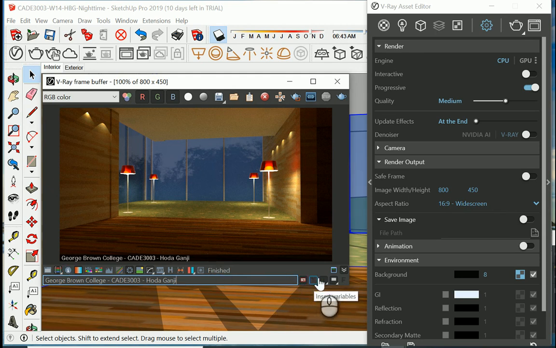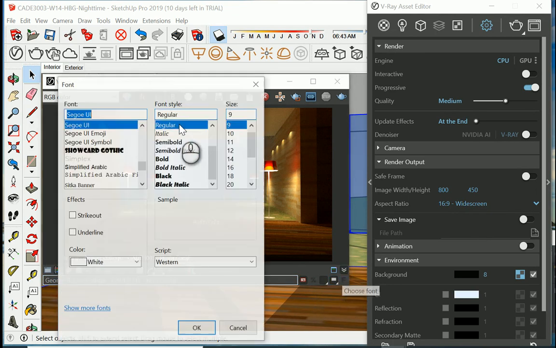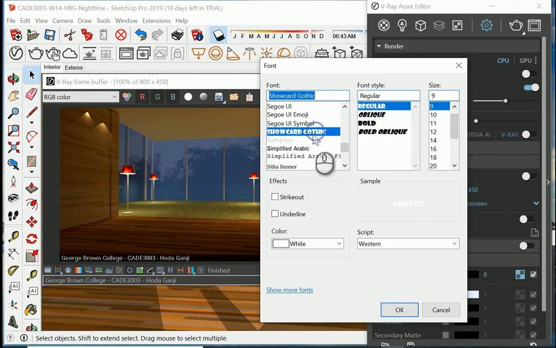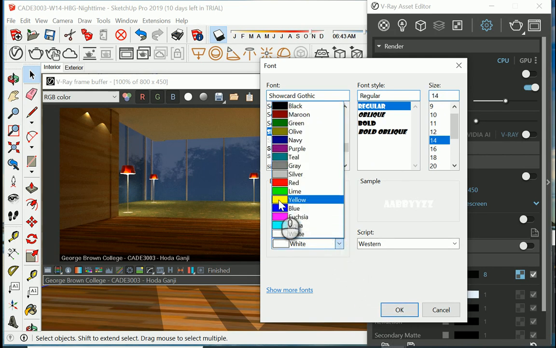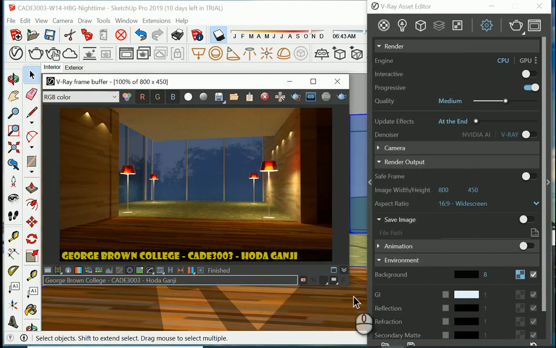And let me see, if you go to the choose font, you can select a different font. You can make it a bit larger. You can even change the color. Okay, and it's gonna be there when you save the render. It's gonna show it there.